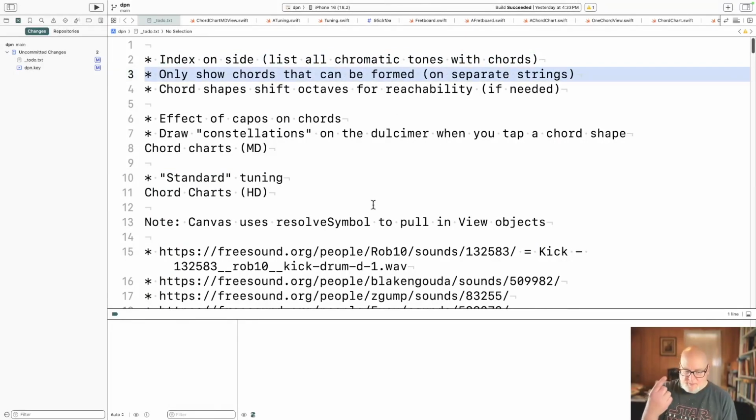We have a method that detects whether you have a chord of a given type, like a G major or an F sharp minor. The way it computes it is it looks anywhere on the dulcimer to see if the right notes are there. But the right notes might be on the same string, and then you couldn't form the chord. So we'd like to have a better way of detecting that.